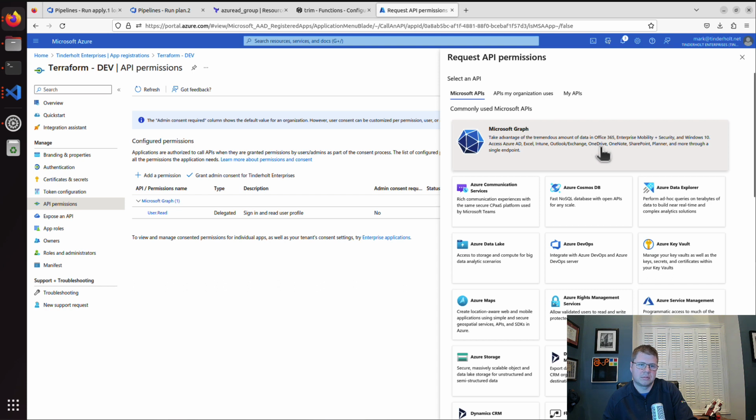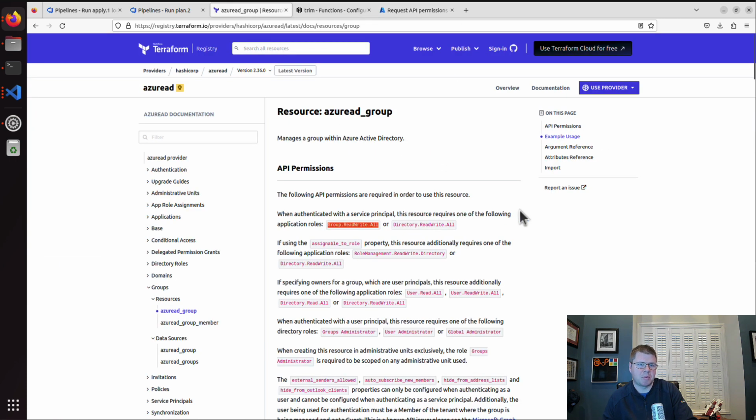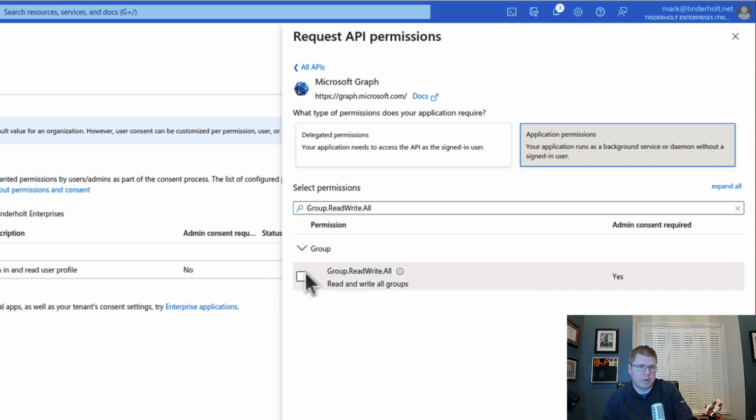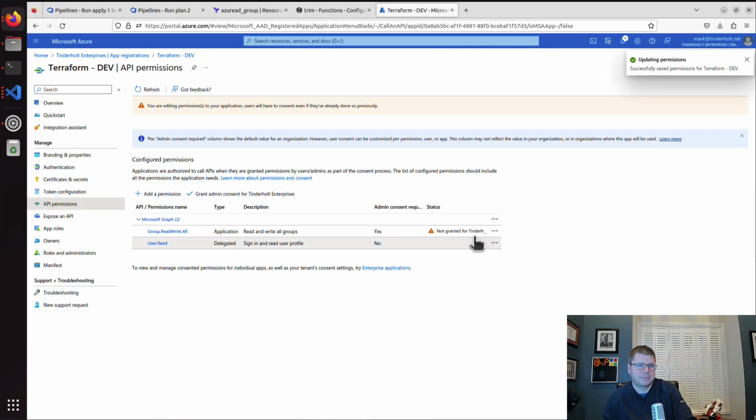And I think it's maybe, and I can't remember if it needs to be delegated. So I think it's an application role. Application permission, Group.ReadWrite.All. There we go. Okay. So let's add that.